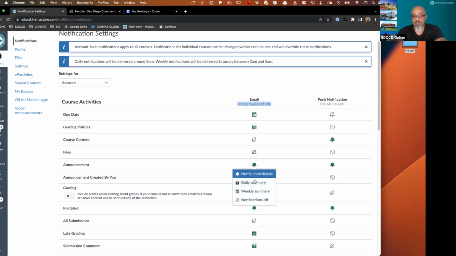So the options are notify immediately, get a daily summary, a weekly summary, or turn it off. If it was a daily summary for all accounts, it would give me a summary at the end of the day of all the announcements in all the courses that I'm taking as a student. A weekly summary would give me the same for the week. So if as an instructor your announcements are very important, you might want to point this out to your students in your syllabus: it's highly recommended to leave notify immediately on so they can get an email notification.